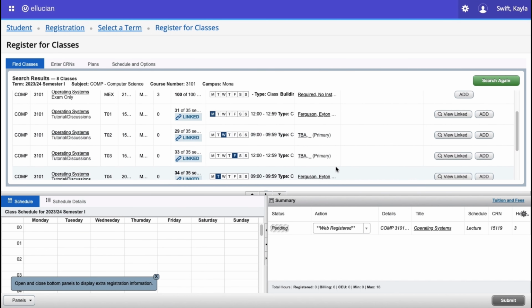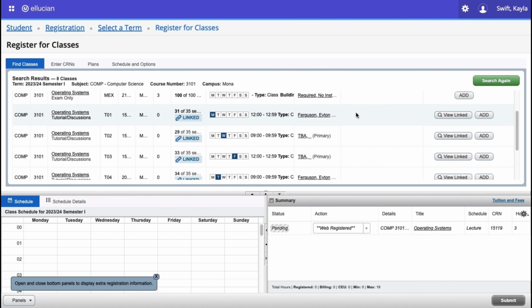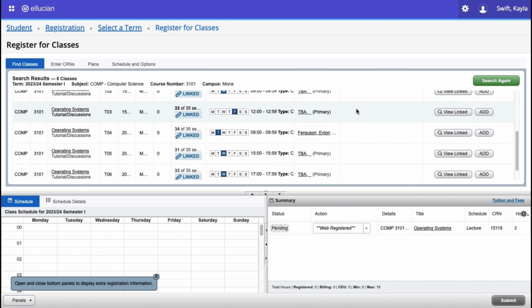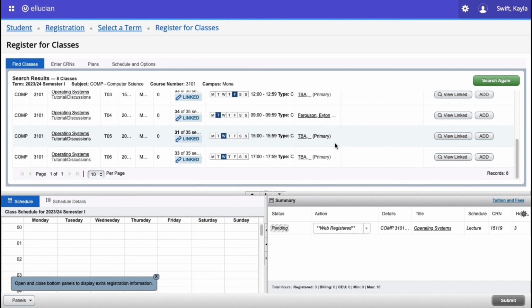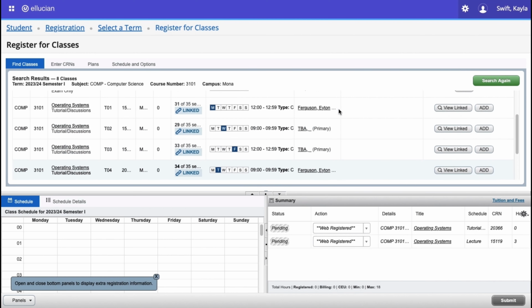Since I'm going to make a strong effort to actually go to my tutorials, I'm going to try to put them at a proper time. So I'm not going to the 9 o'clock one. At 3 o'clock I'd already be winded. But still, we're going to move and select this 3 o'clock one, 3 to 4.